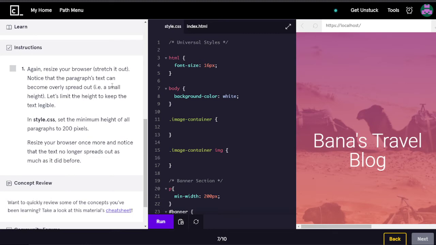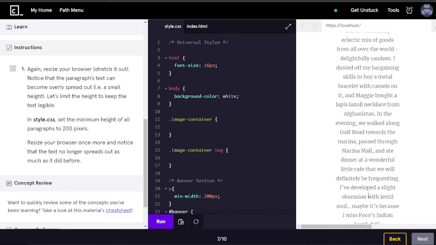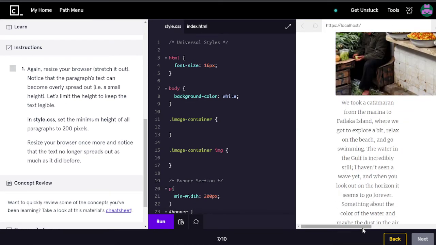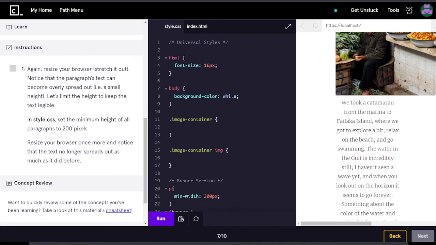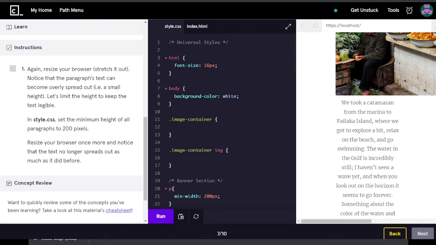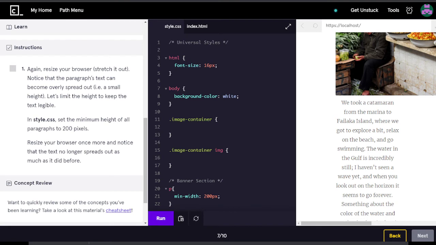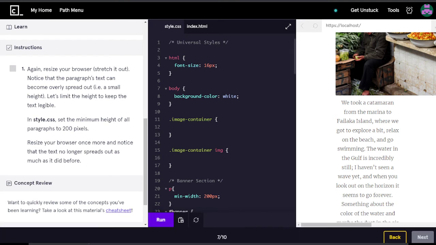Resize your browser, stretch it out. How do we do that? We cannot do that. Let me see. Can we do that? I mean, what is this supposed to show if we resize it? I don't know what it's supposed to show.